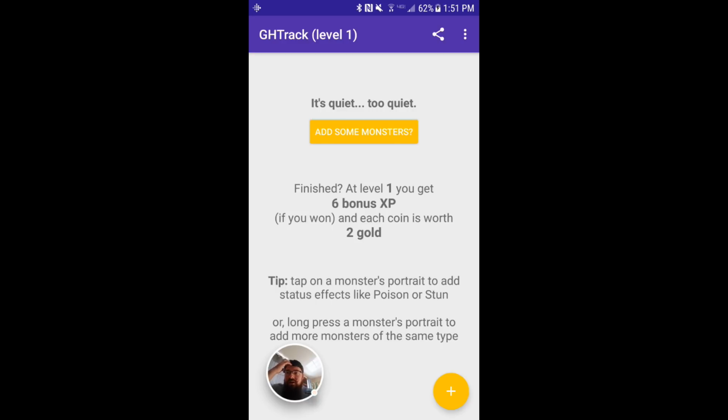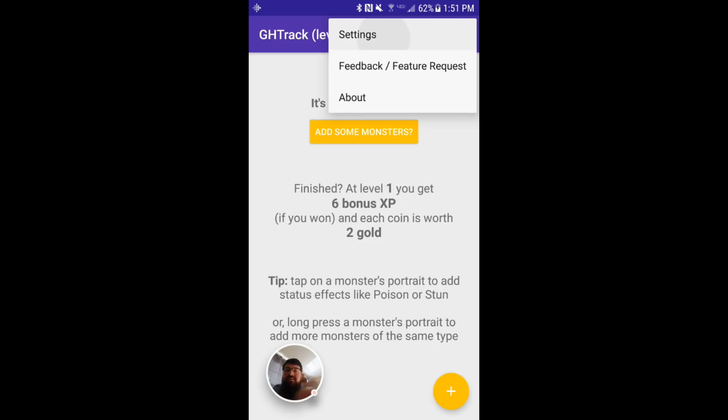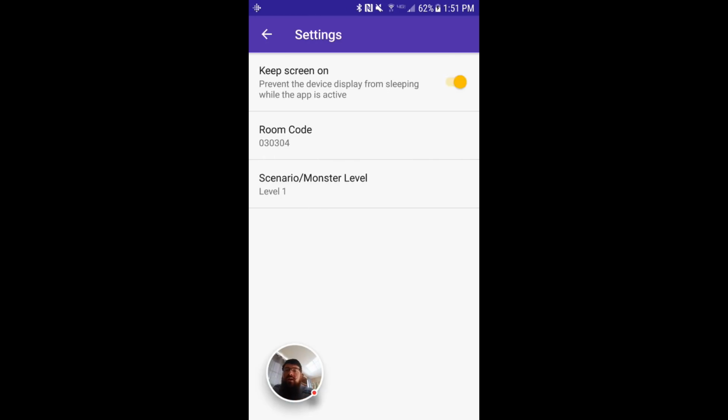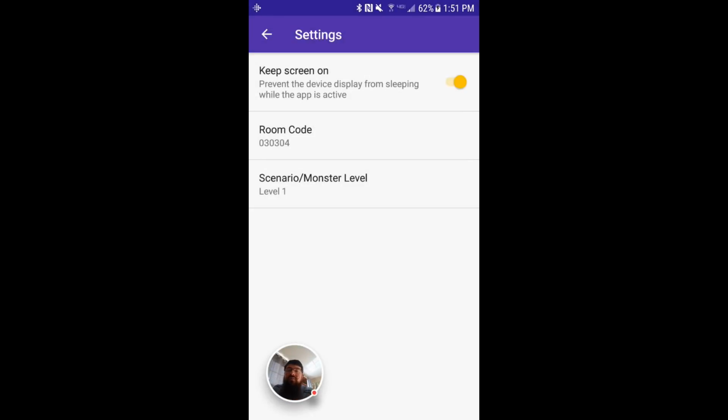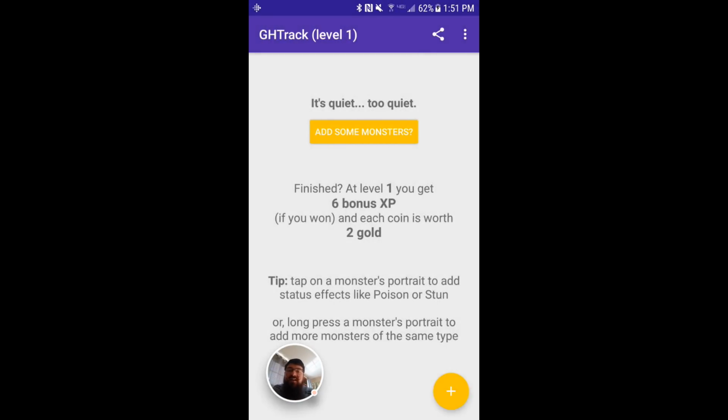So this app is a way of keeping track of monster health and status without having to use those tokens. So you see here it's too quiet. What you can do is, I want to point this out because I didn't think this was all that intuitive. If you go here into the settings, you can make sure your screen stays on if you want to have that, and also you can change the level of the scenario so that you're getting the right information and stats on the monsters.